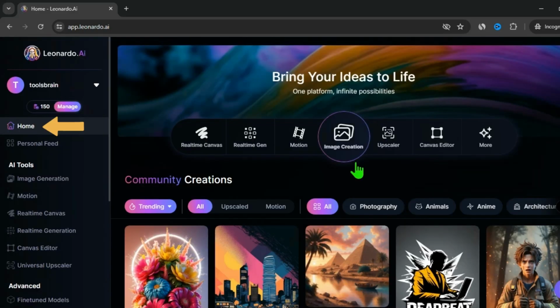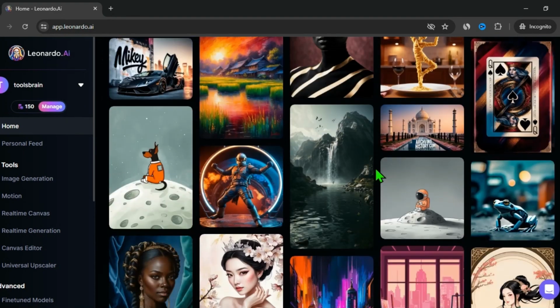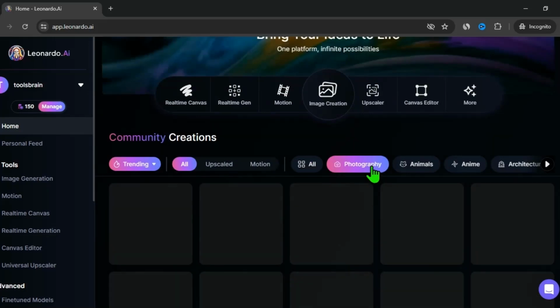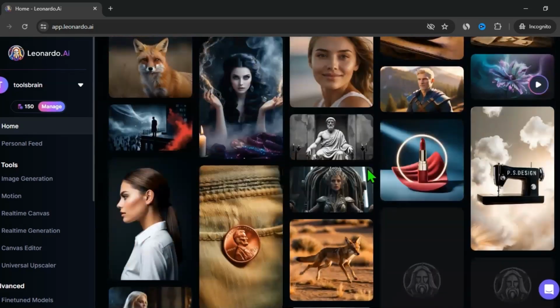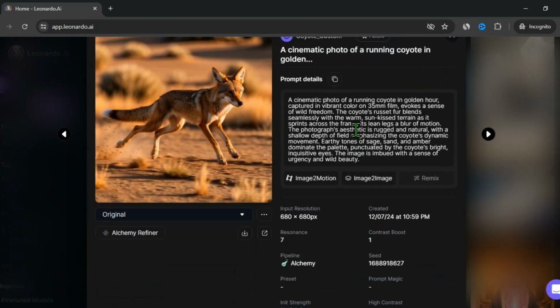If you click on Home, it will show you the Community Creations page. I will choose one picture. For example, I will select a picture from the photography category. Let's try this coyote's image. When I click on it, it shows me the prompt used to create the image.